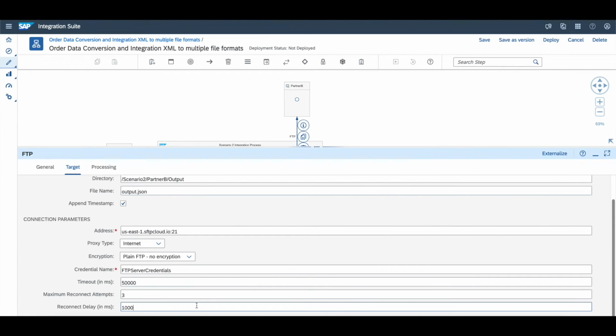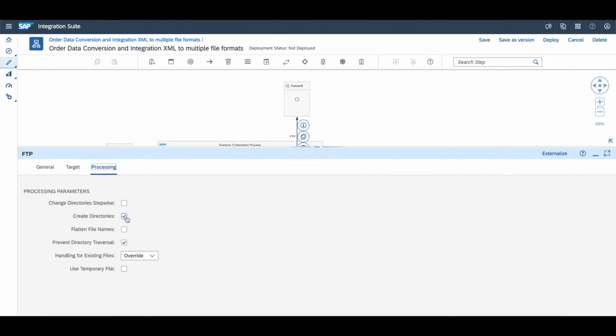Now go to the processing tab. Here also I used the same thing, but here I used a setting called override. I just want to override the existing file.